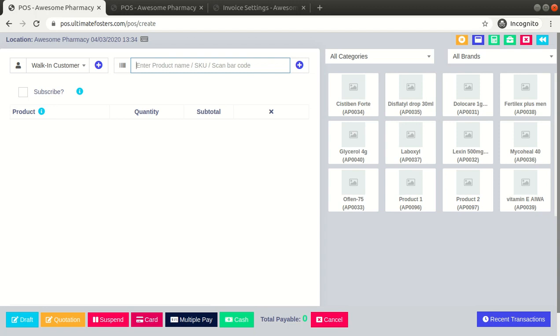It's a very useful feature for pharmaceutical stores, for any kind of bakery shops or any kind of edible shops where the product gets expired.